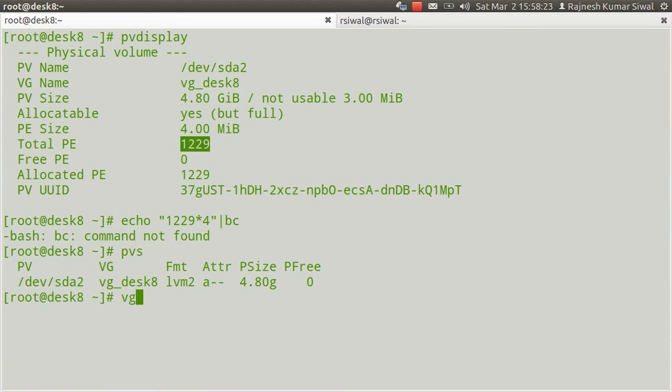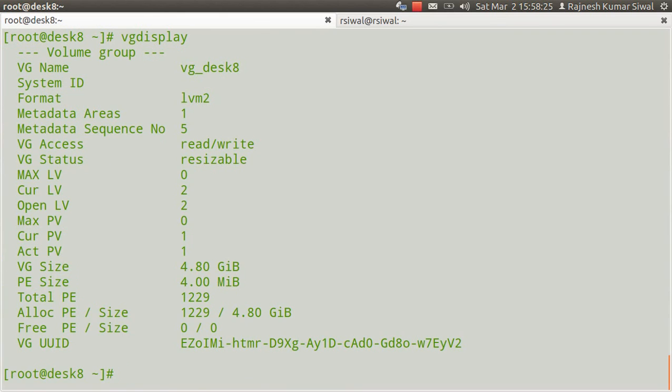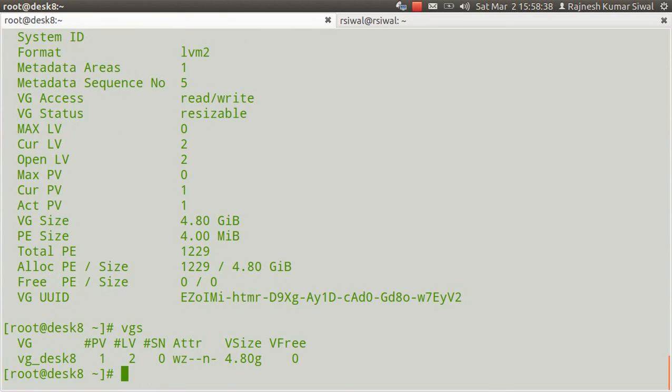Okay, coming on to the next part, which is going to be vgdisplay, which displays all the volume groups that are present in your system. So here it displays you the name. If you want to see it in the short form, the vgs command can be used, which displays the same details of all the volume groups but in a single line. So if you are talking about multiple volume groups and you want to see all of them, it's more understandable if you use vgs.